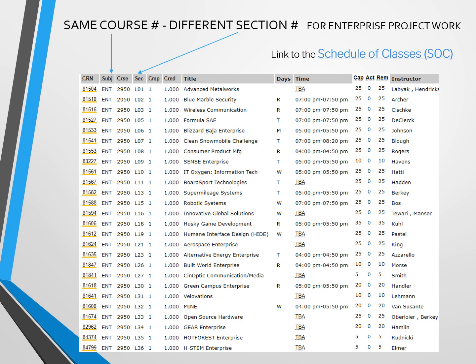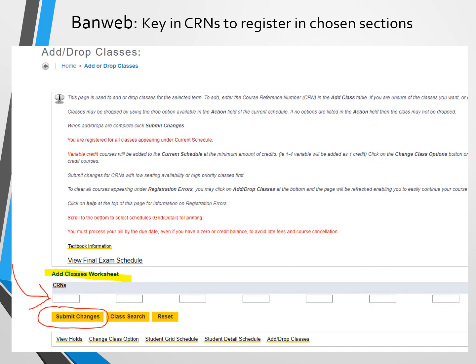If you have 6 semesters left on campus starting in fall, register in ENT 2950 in the section number that pertains to the enterprise you're joining. If you have 4 semesters left starting in the fall, register in ENT 3950. Each enterprise has a unique section number which is found in the schedule of classes. The enterprise advisor, who is the instructor, is the person you contact to have your approval waiver form signed for permission to register.